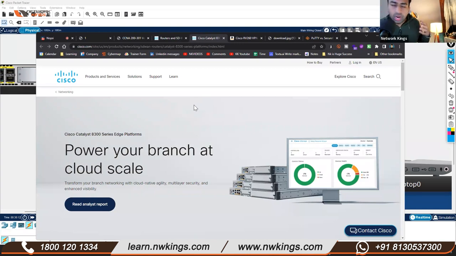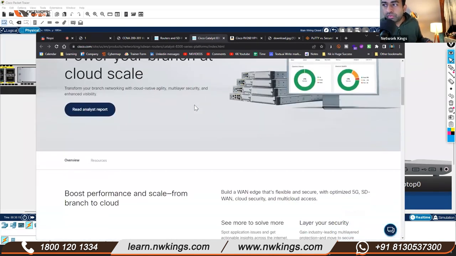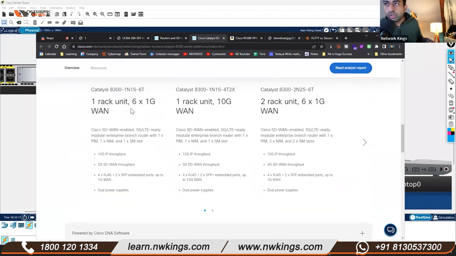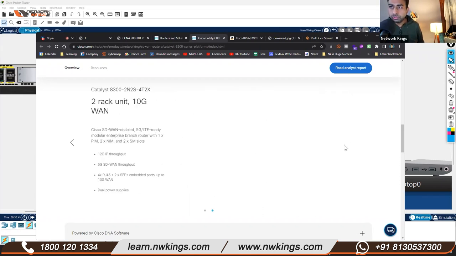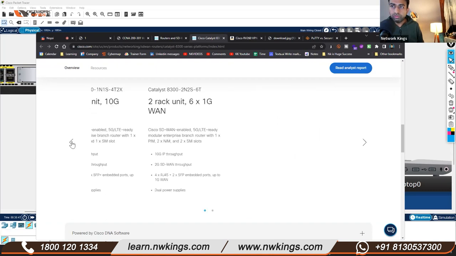But there is hardly a difference; most of the time it is the same. So you can see the 8300 is available in different models. One model gives you 10 GB of throughput, meaning you can forward up to 10 Gbps of traffic. We can forward the combined LAN traffic of the whole office, up to 10 Gbps, from the router. You can forward 10 to 12 GB.